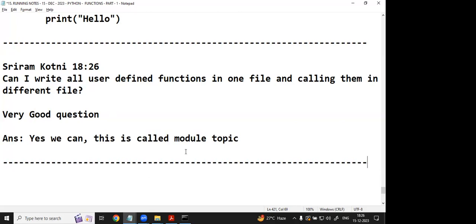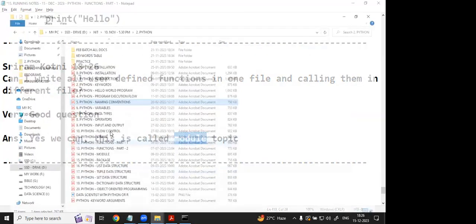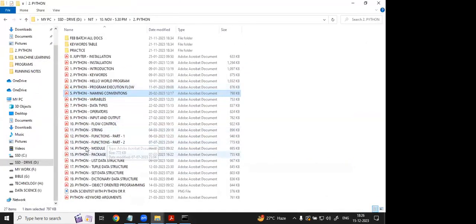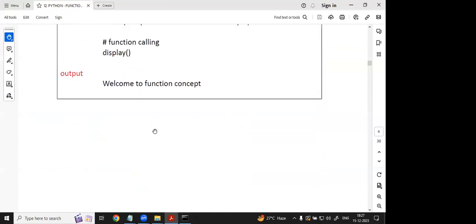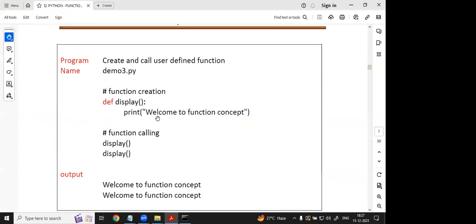The topic name is Module. When are we going to cover it? After functions only, in the next chapter. Sriram sir, I hope you got it. Very good. All right. Good, we are moving on. I hope you understand, sir. These are all easy things. From here, it is very easy.